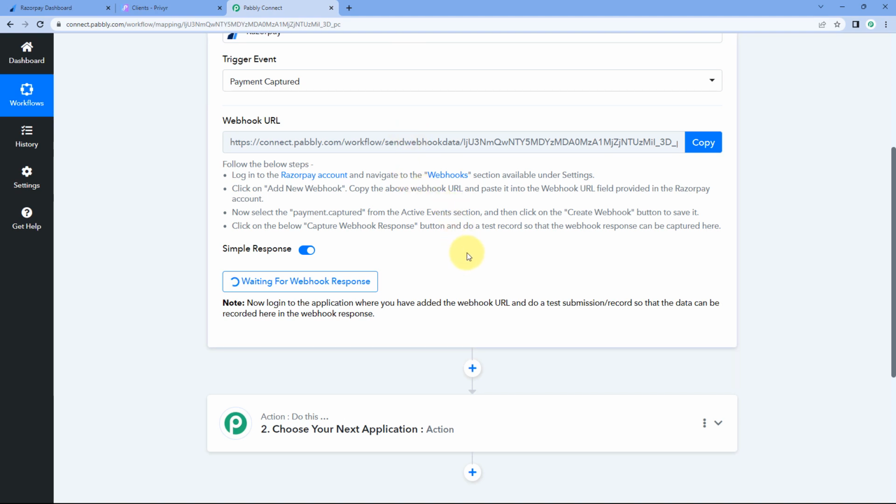We have successfully connected our Razorpay account with Pabbly Connect in such a way that whenever a new payment is captured in our Razorpay account, the details of that same payment will be received inside Pabbly Connect. Now here in Pabbly Connect, it is showing us waiting for webhook response.